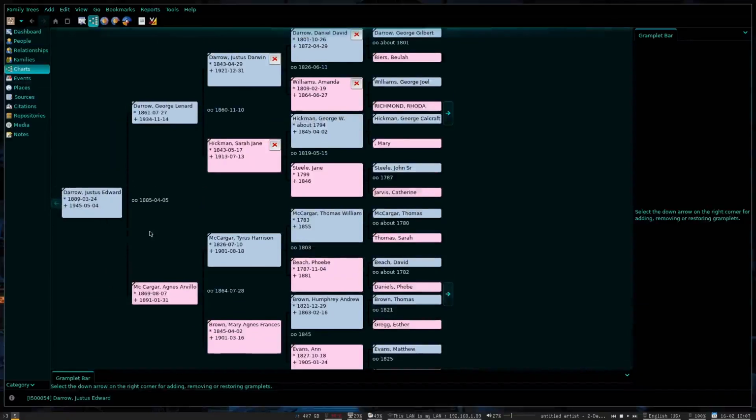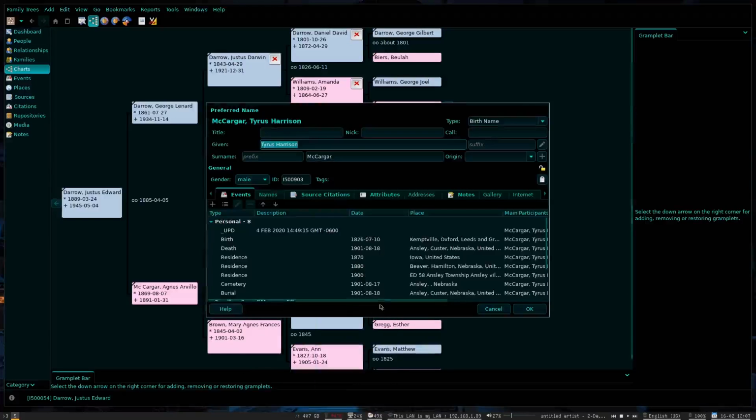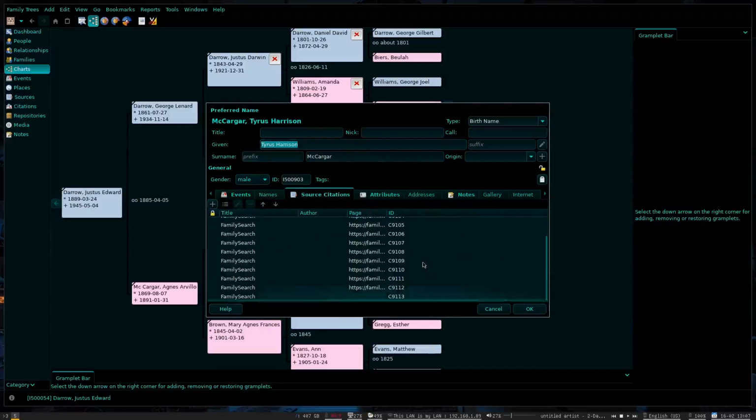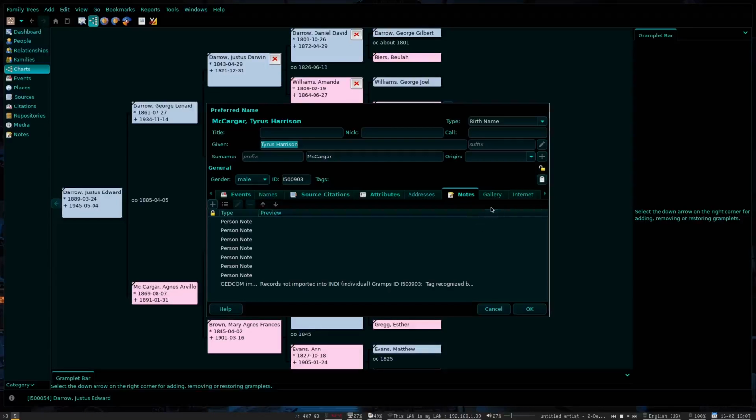Okay, I look at, where was it? So yeah, you can see it. The right click menu shows a lot of info. So if I go to edit, you can see that I've got a number of events on the individual right here. Got different names, and it's got a whole bunch of stuff that it looks at. And I believe this was the GeniaNet export. Otherwise, it was MyHeritage.